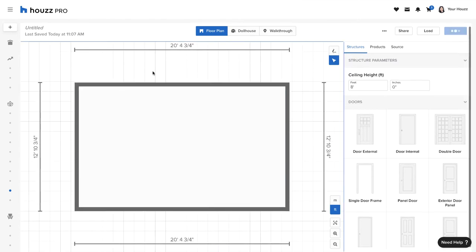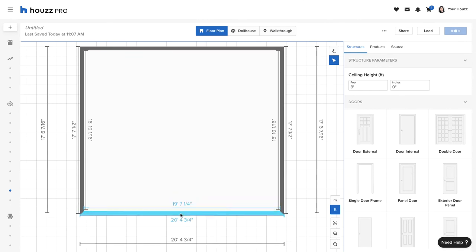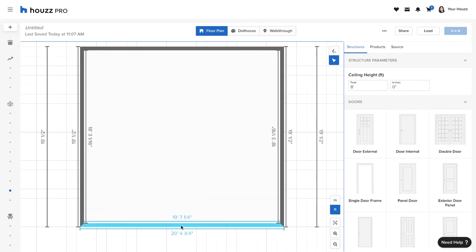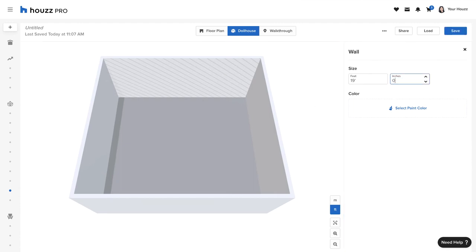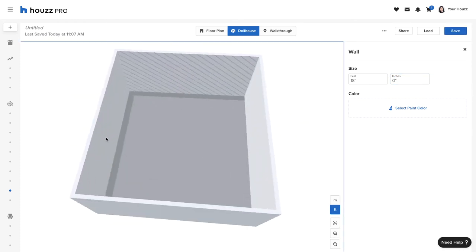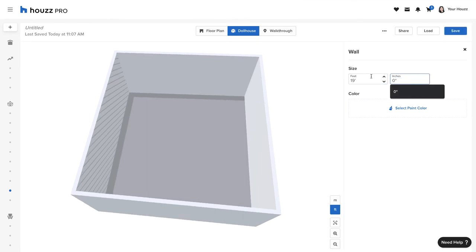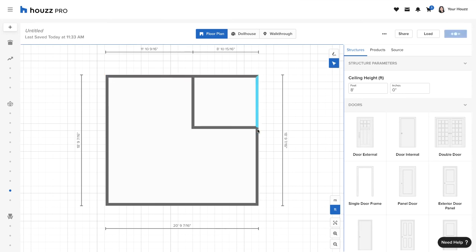Let's pretend we're building out a small ADU or a garage conversion. I'll go ahead and adjust the size of the room by dragging the walls. I can further refine my measurements by going to Dollhouse mode and selecting the walls I want to adjust and then typing in the exact dimensions. I can add additional walls by going back to the floor plan view and clicking the Draw Wall tool, which looks like a pencil. Here, I'm going to make a bathroom.